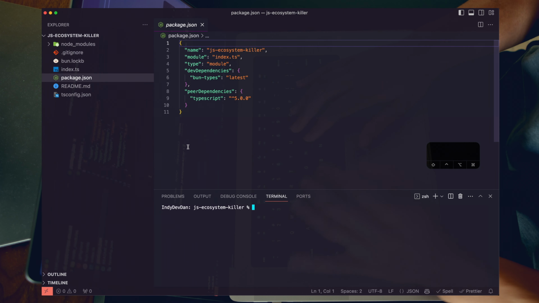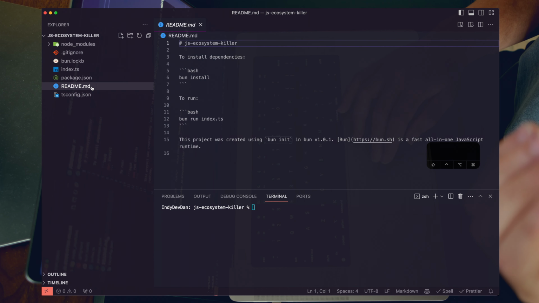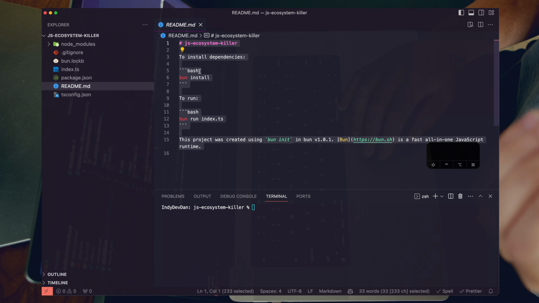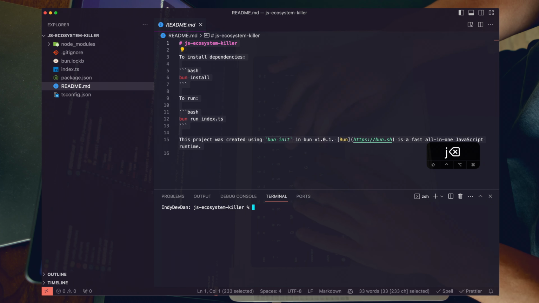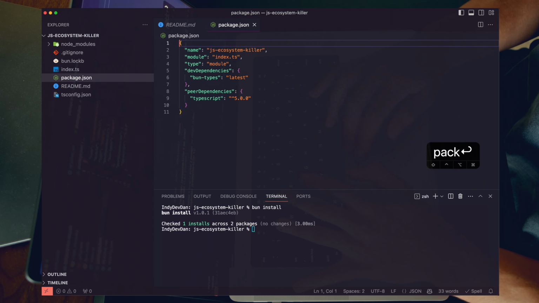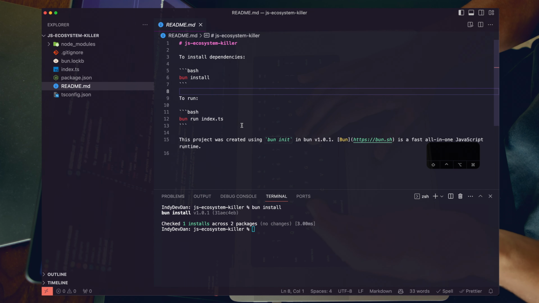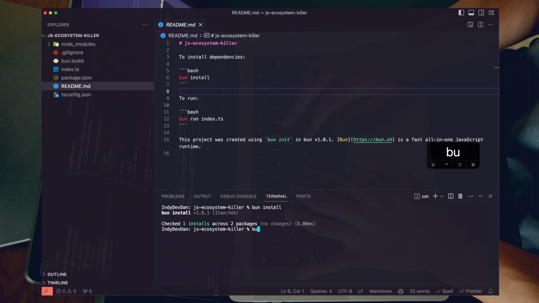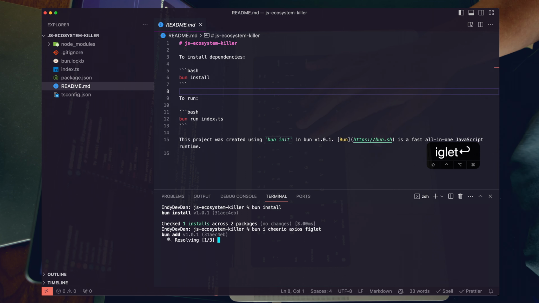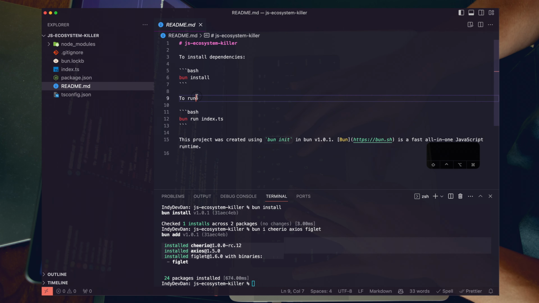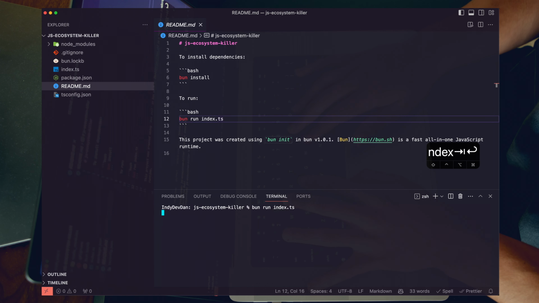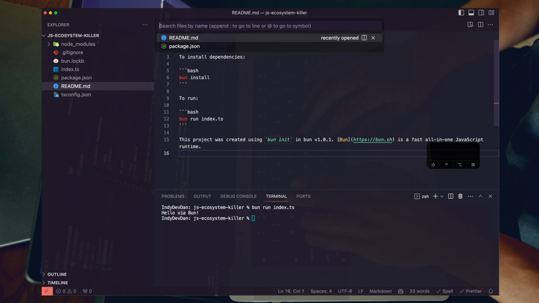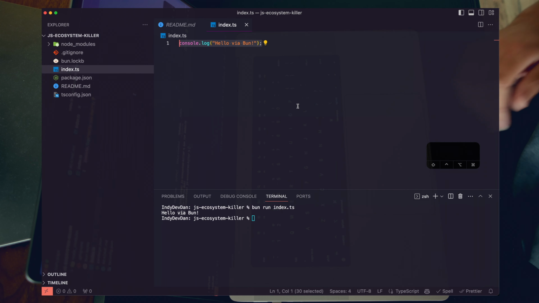Looks like we have a basic application, a package, a README with some basic instructions. Let's go ahead and follow these. We're gonna run bun install. Let's go ahead and install some packages that we're going to need to build the prototype application we're building today. We're gonna install Cheerio, Axios, and Figlet. Kick off the application. Looks like bun run index.ts gets us there. Nice, hello via bun. So let's check out that index file, and we just have a console log.